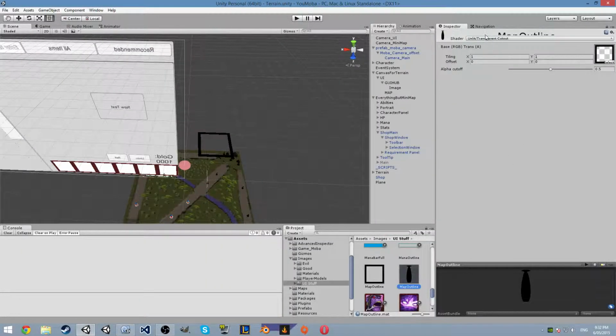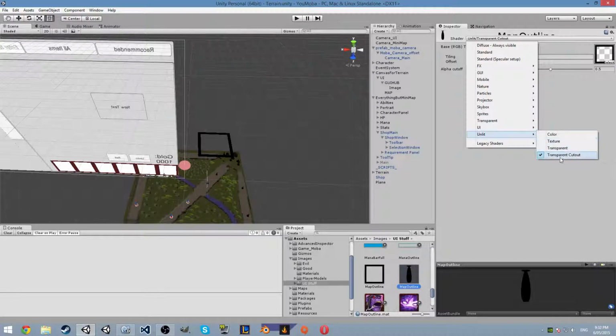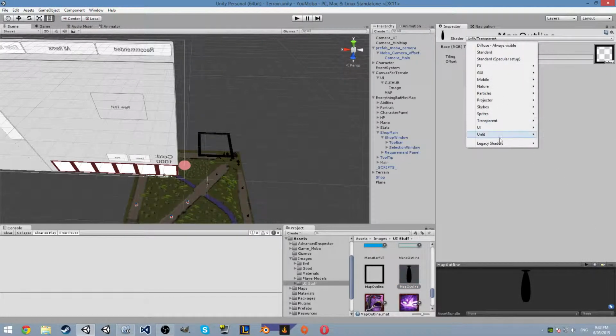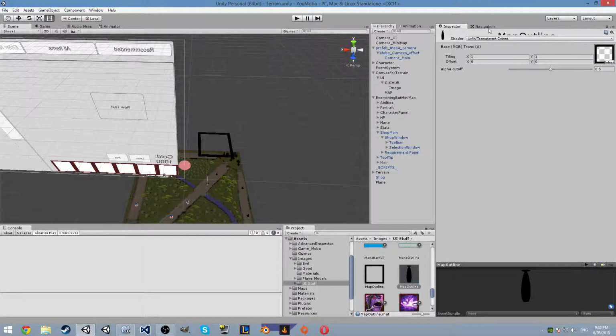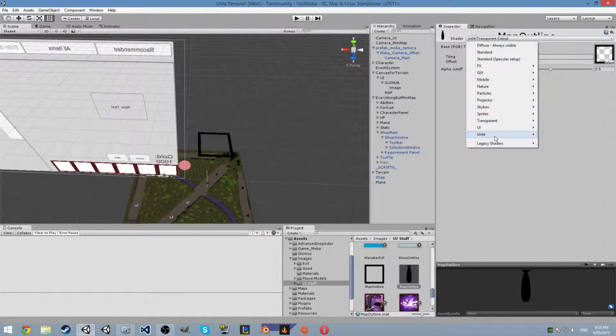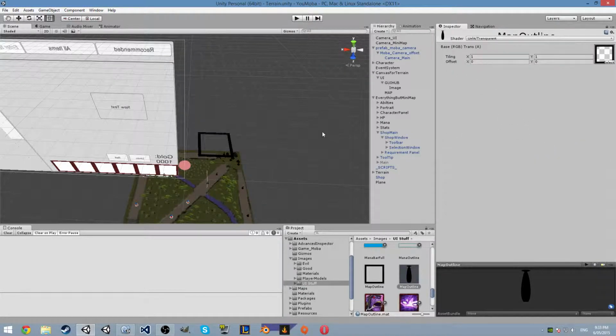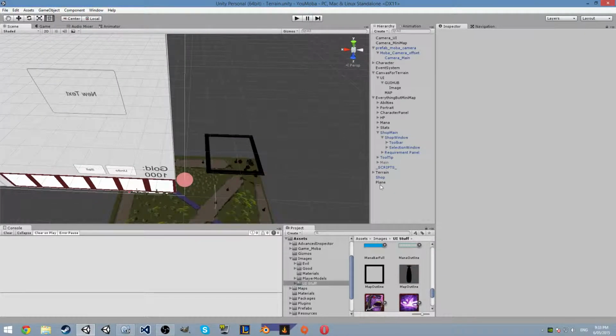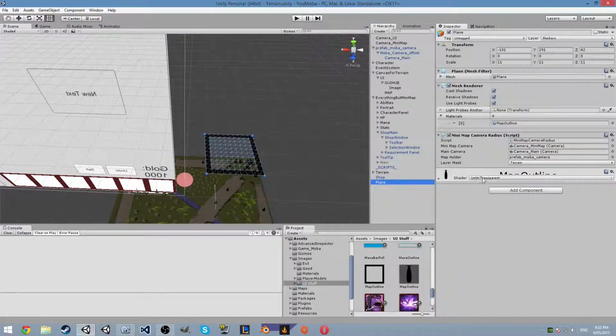So unlit means it doesn't accept light and it'll always be lit. And then make sure transparent, I believe, does the same thing too. I don't think there's actually any difference between unlit and cutout. But I'm just going to do transparent, I guess. It doesn't really matter, since essentially you just want transparent. You need transparent so you can see through it. But yeah, that's basically it. And then you got that stuff.